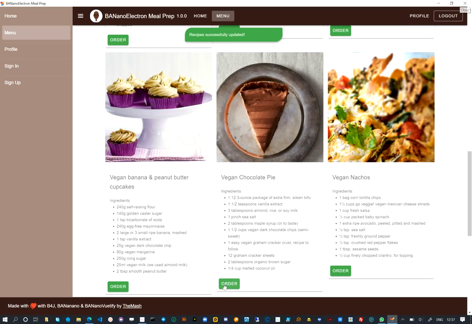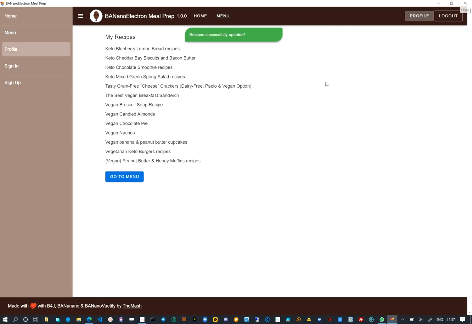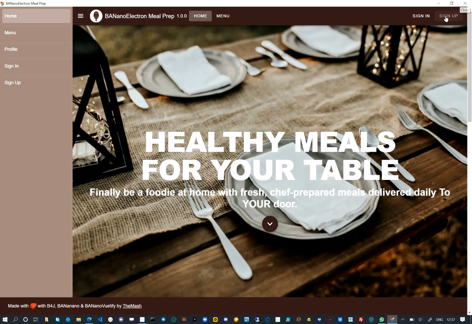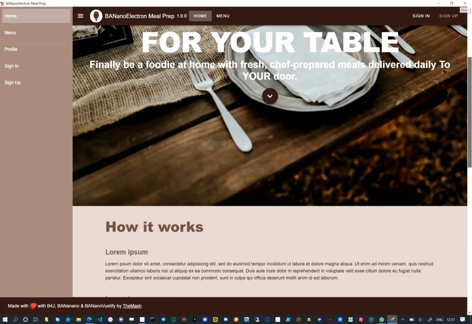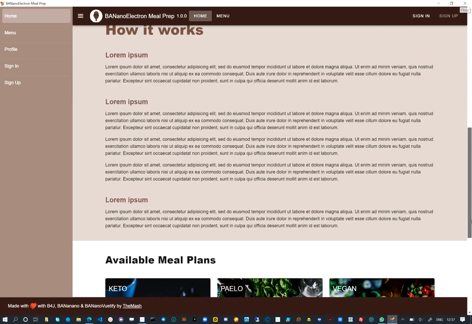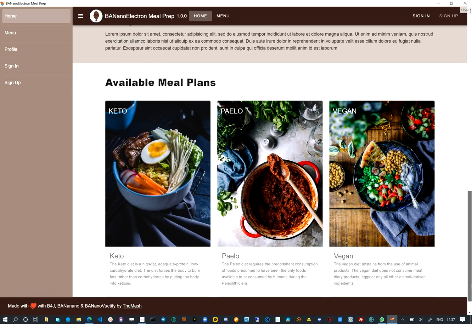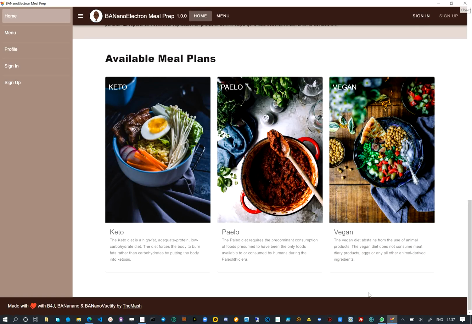We place our orders for recipes. Our profile shows the updated recipes we have ordered. This is the complete meal prep app in Electron.